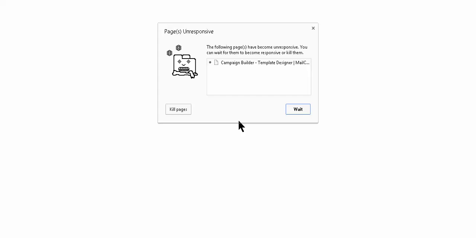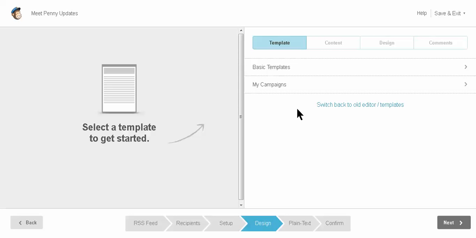Oh, great. Page unresponsive. Let's see if we can wait this out and see if it'll load for us. Anyway, Mad Mimi said that they would prefer not to work with me. So I took my business to MailChimp, and they're happy to have it. Okay. Maybe. Oh, there we go.